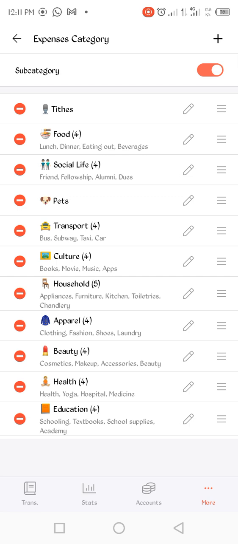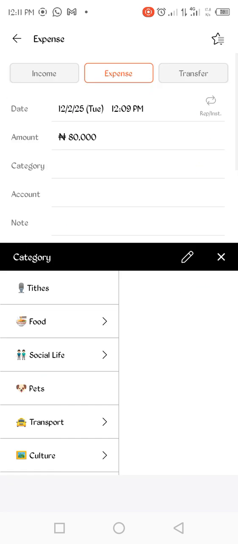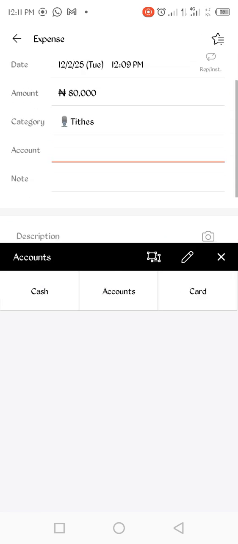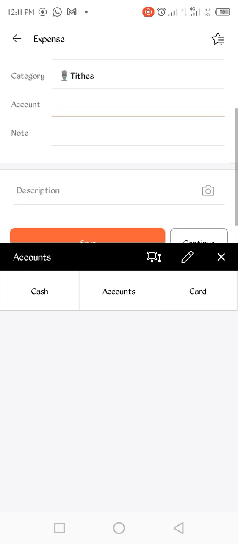If I go back, then I can enter. Let me say I want to add tithes. So I can enter tithes. Then you enter the account. The account is where you're getting it from. Is it cash? Let's say somebody paid you in cash. You can do that. Or if you do cash back, I'll show you how to also enter something like that.